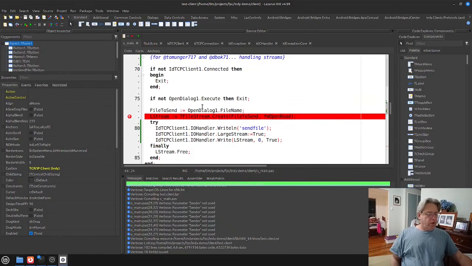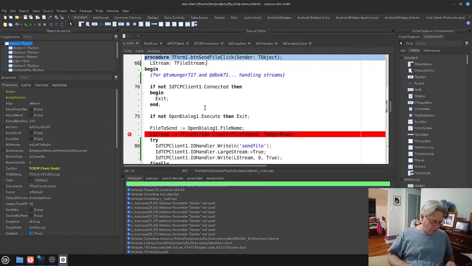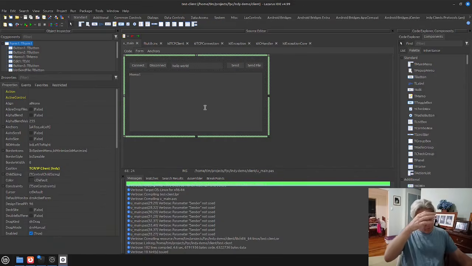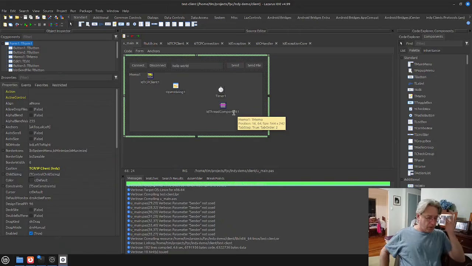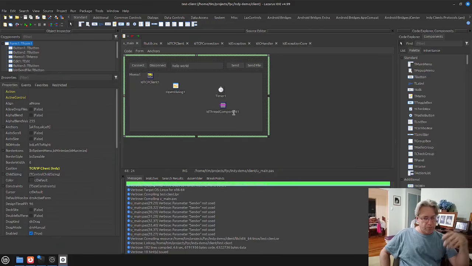Really, how we start is we need to go into the form here, and there are no new components. We're going to use the same demo programs from the previous video on Indy, where we have a client program and a server. What we're going to look at first of all is the client side, and once we've looked at that, we'll then go into the server and see what changes were made there.